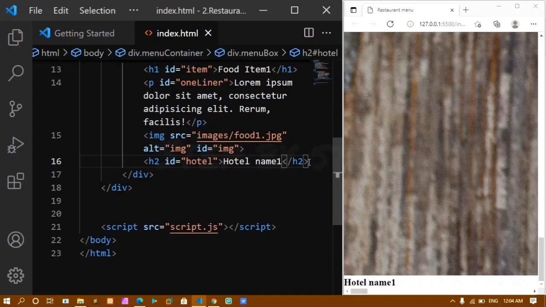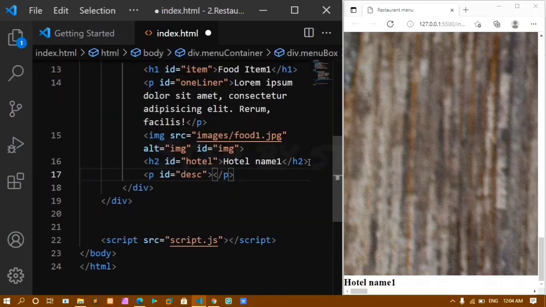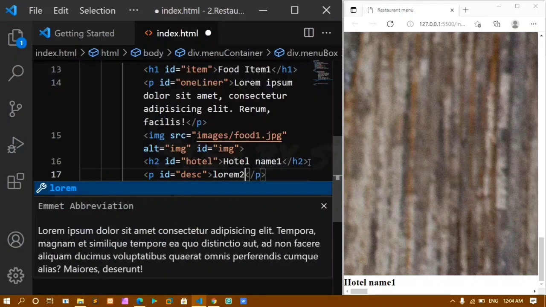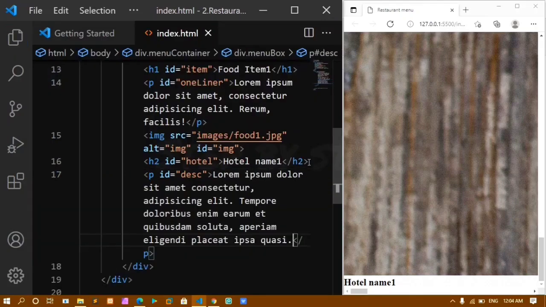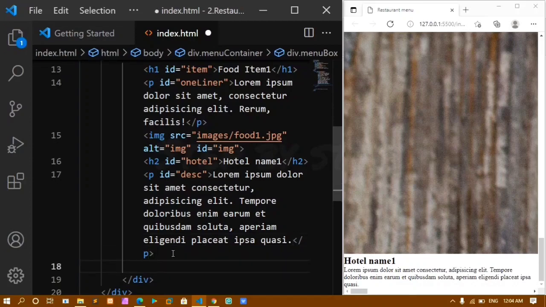Below my h2 here, I'll create one paragraph. I'll give my ID as description. Inside this, I'll give some text, around 20 words. I'll save this. You can see my text has come here, below my heading tag.